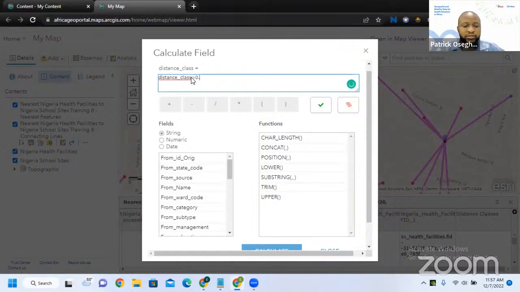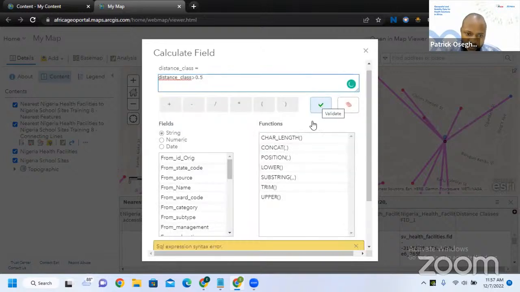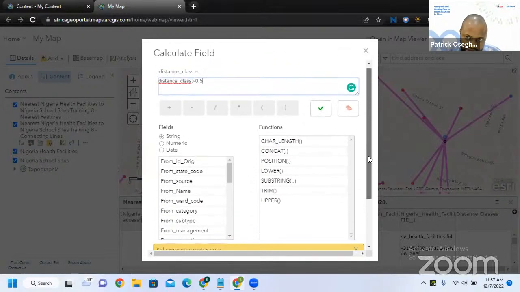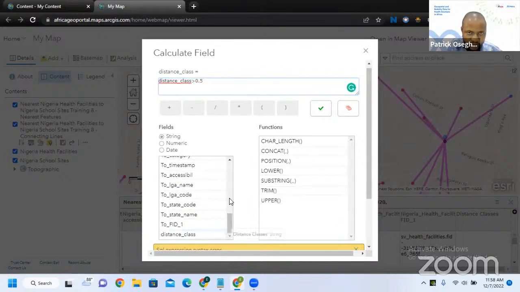Greater than 0.5. So let me validate. Okay, what's the error? It's saying syntax. All right. So why is this? Why do I have a syntax error?